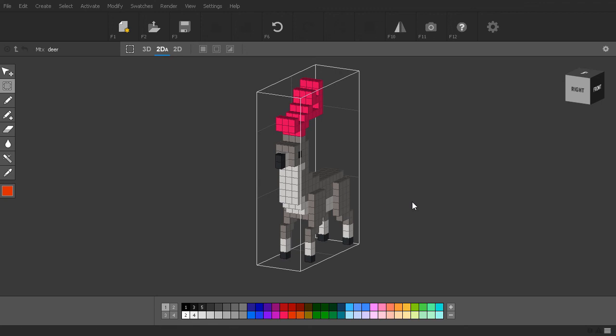Now you've learned enough techniques to finish the rest of the deer. Fleshing out the ears and widening the antlers is up to you. Have fun!